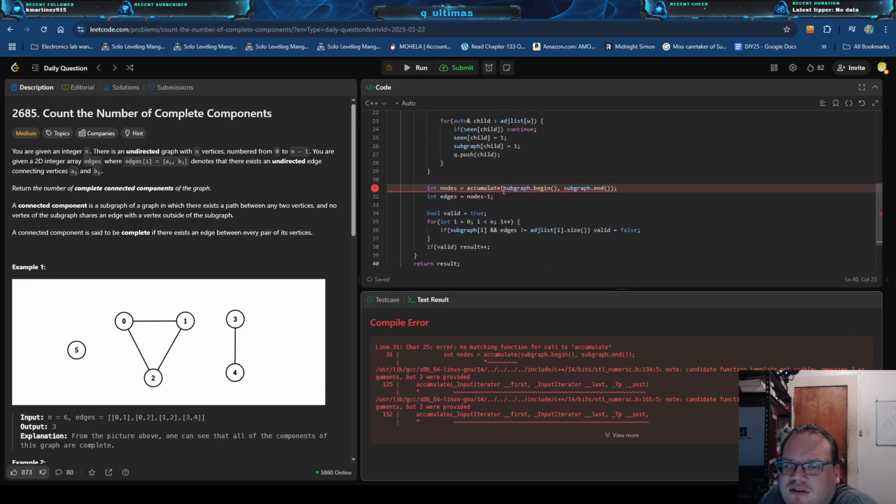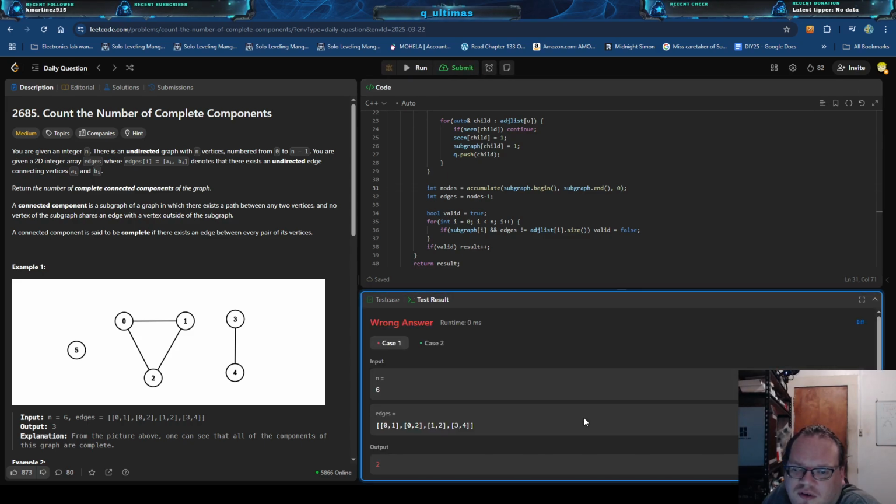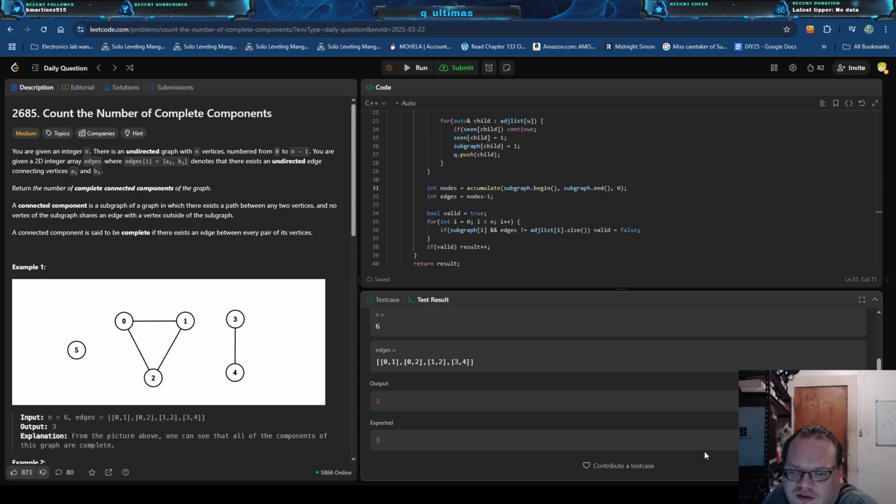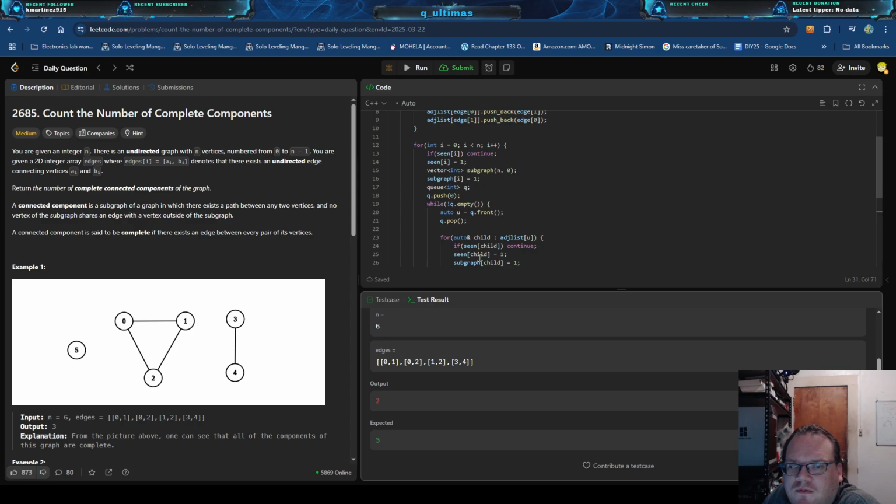Let's see, this needs to start at 0. Well, let's see, first iterator, last iterator, and initial. Okay, 2, 3. One node has no things, so should be 3, right? This is node 5.